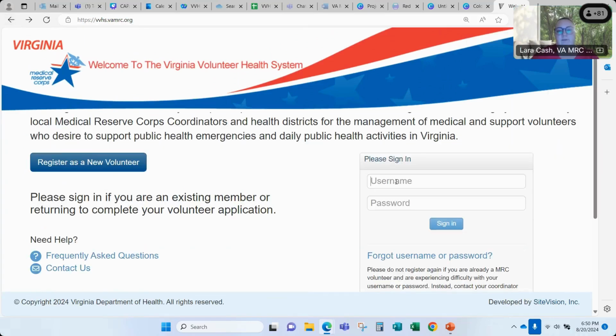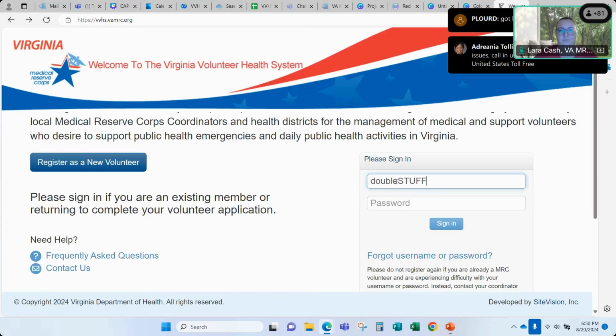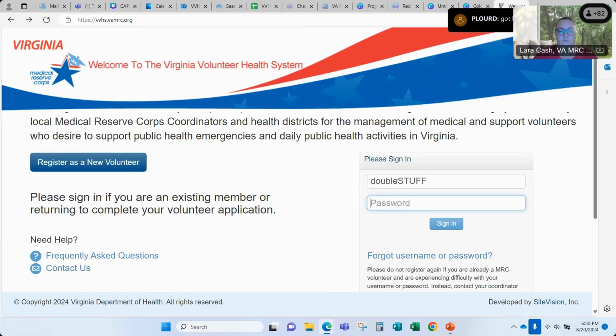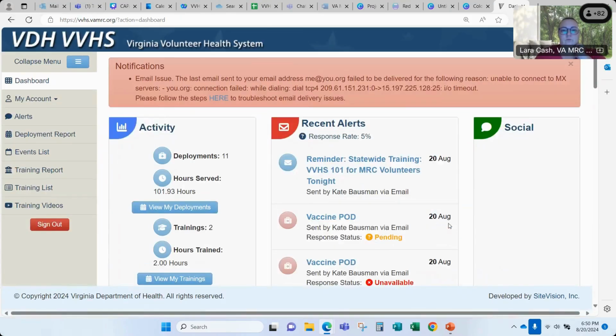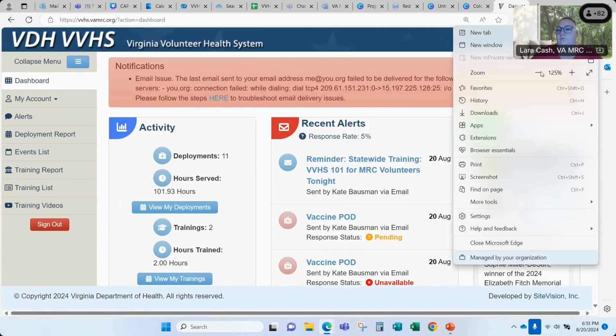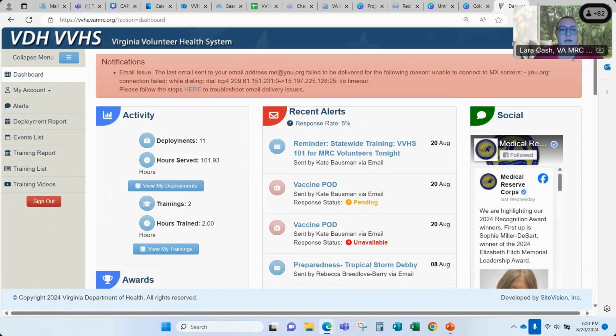All right, so we're going to go ahead and dive in to the dashboard. All right, this is your dashboard when you log in. There's a couple different things here for you to scroll through. I'm going to go over those items first, and then we'll go over what your account looks like and the things that you can change within your account.